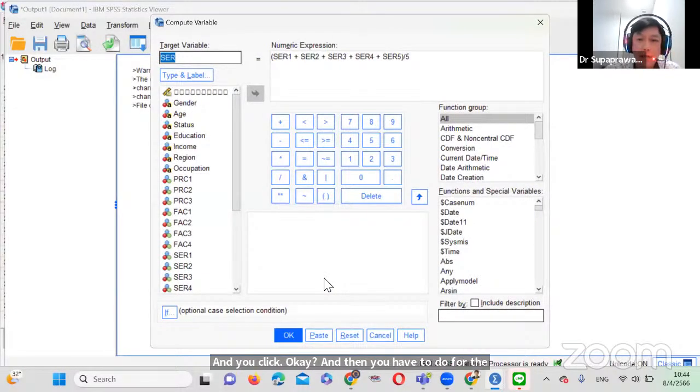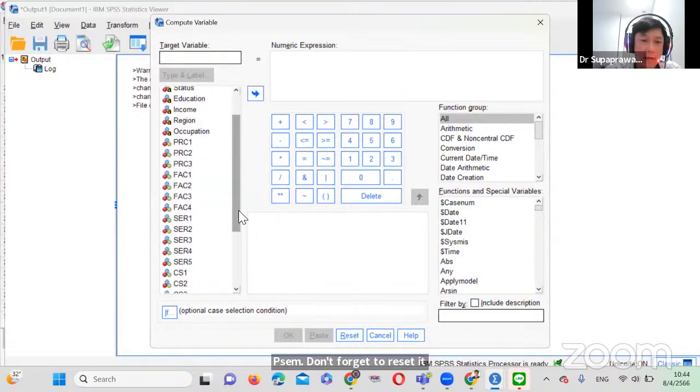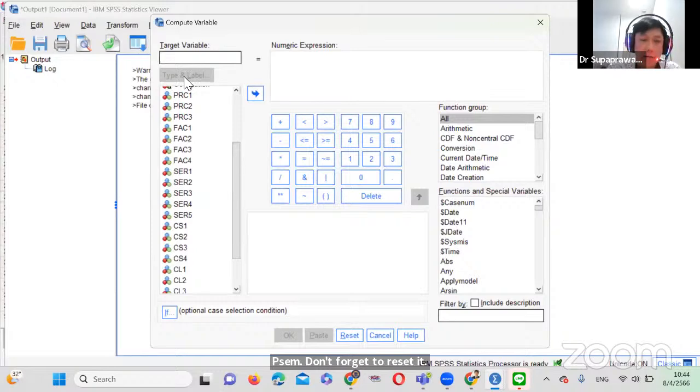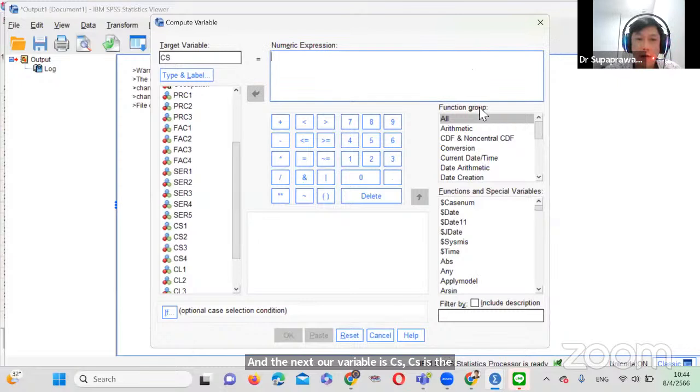The customer satisfaction could be considered as the mediator. But in this case, you choose multiple regression. You could not use it as the mediating effect or mediator. For the mediating effect, you have to use PLS-SEM. Don't forget to reset it. And the next variable is CS. CS is the coding for customer satisfaction.